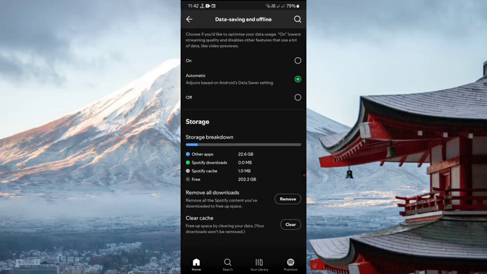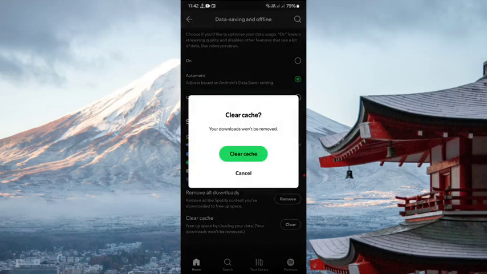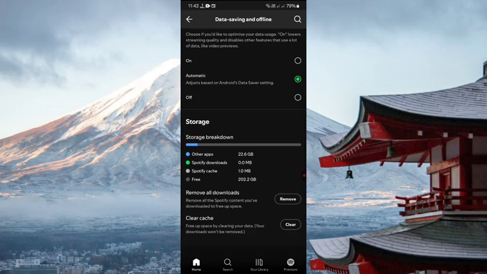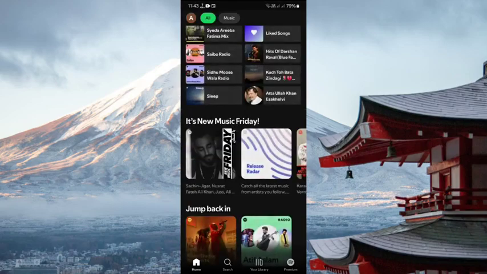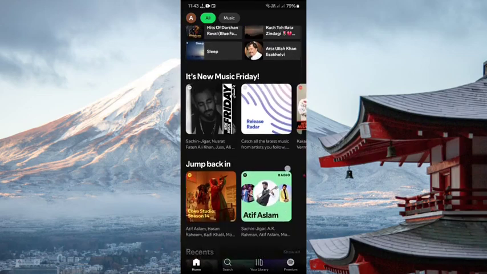Clearing the cache can often resolve glitches causing this problem. So, tap Clear Cache, then confirm by selecting Clear Cache again. Once that's done, close and restart Spotify to refresh the app. Check if your playlists are now visible.